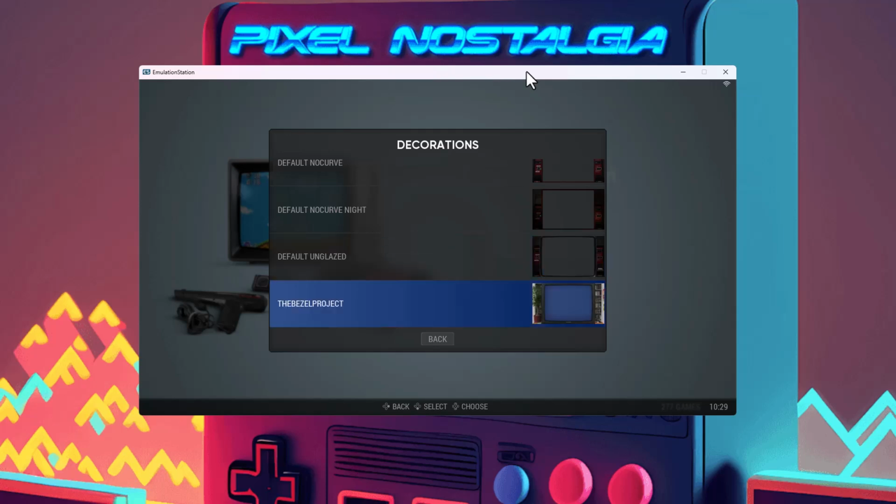Now the bezel project is a separate project, and their aim is to pull together sets of bezels for every single system, but also every single game. It's obviously still a work in progress, but they've got thousands and thousands of bezels, and those obviously aren't there by default. You need to install those.